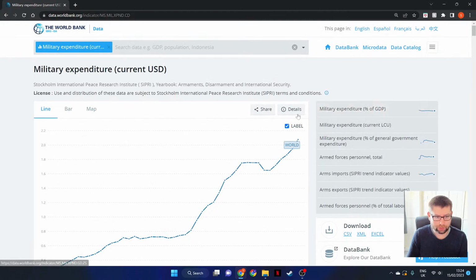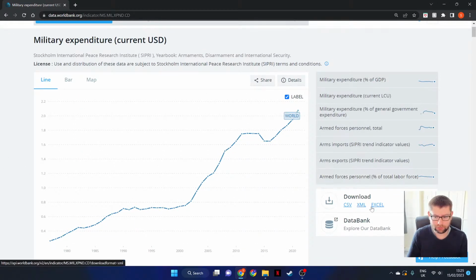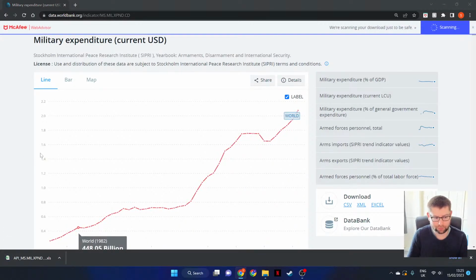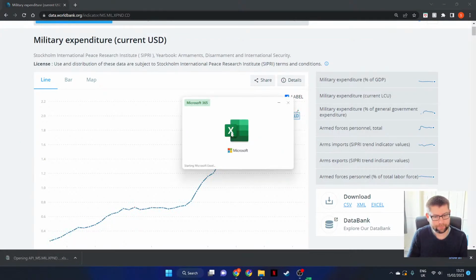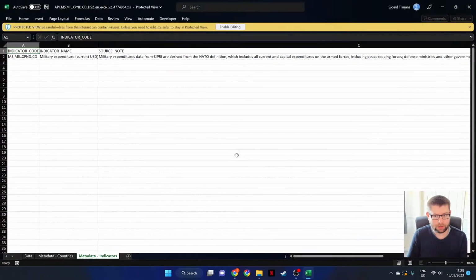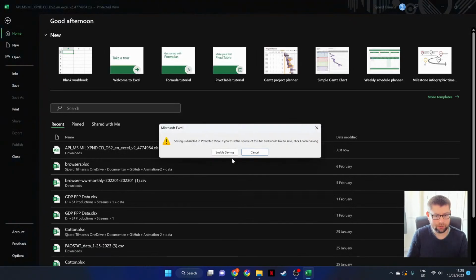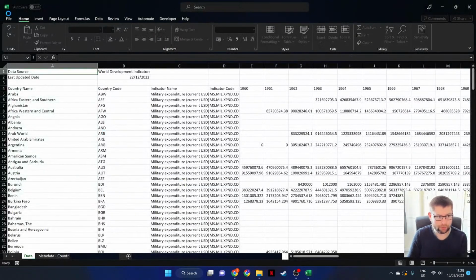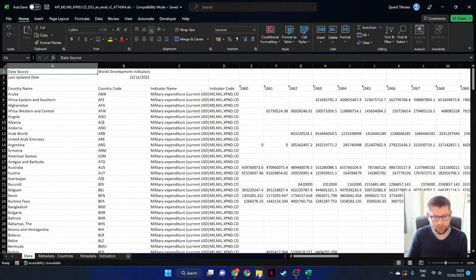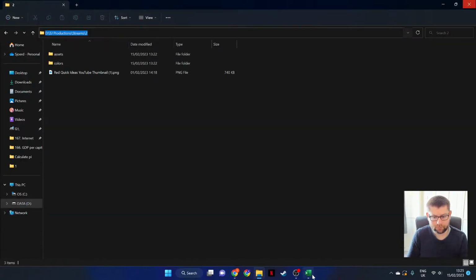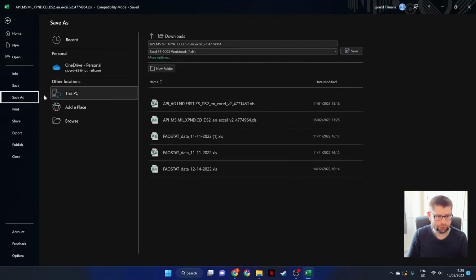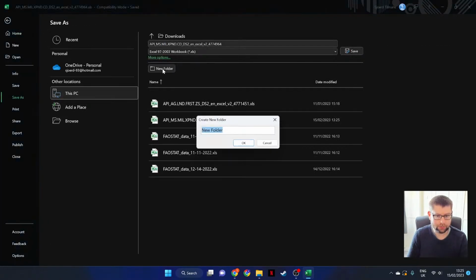So what we can do is download this into an Excel file, and that's the file that we can use. So let's open it, and let's save this in our working directory that I've already prepared, which is here. And then we can just quickly format this data.